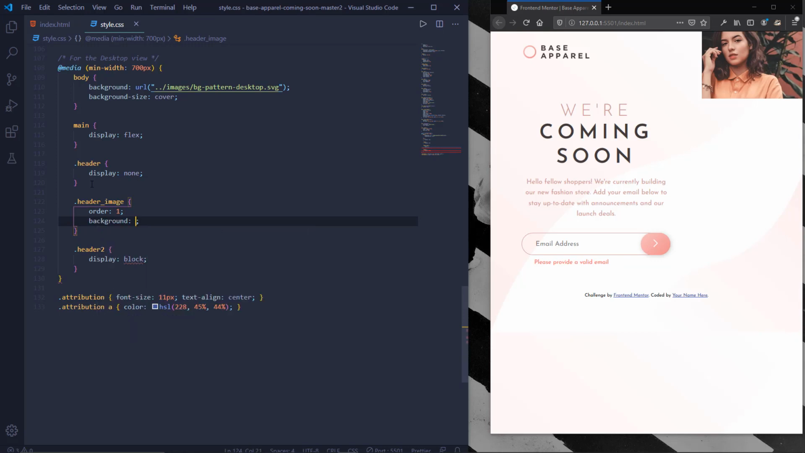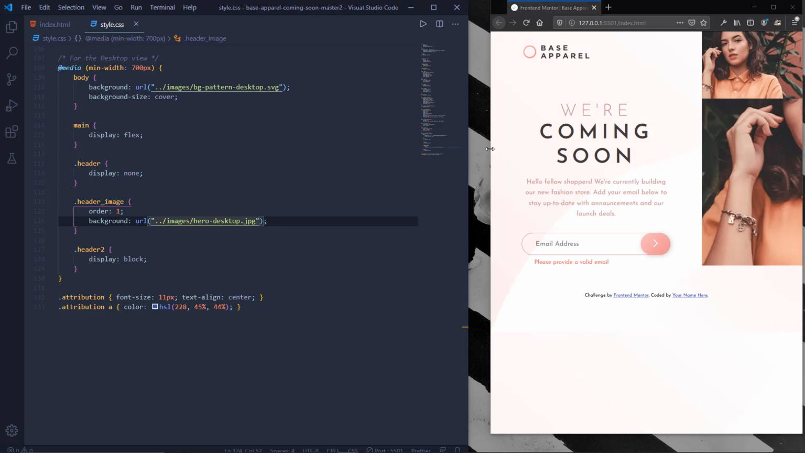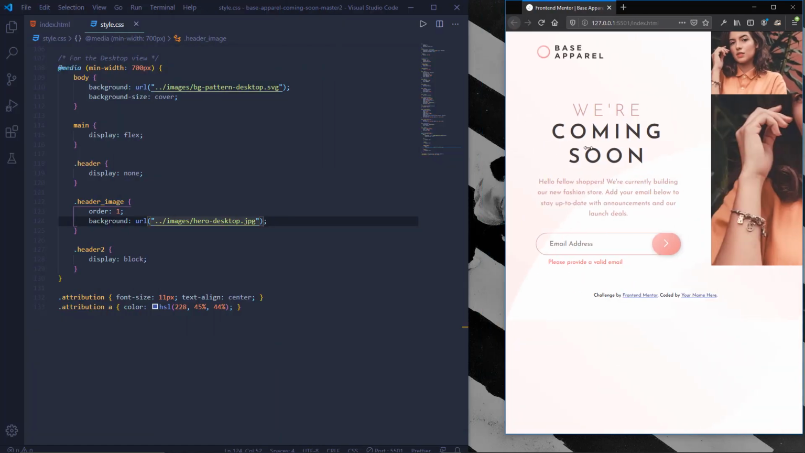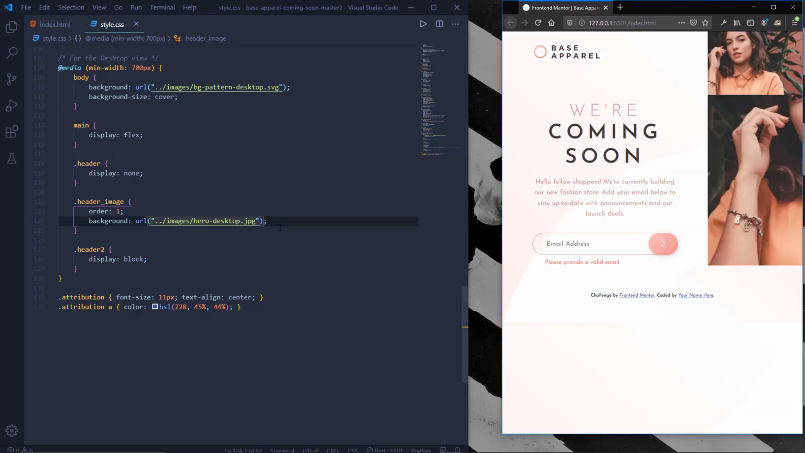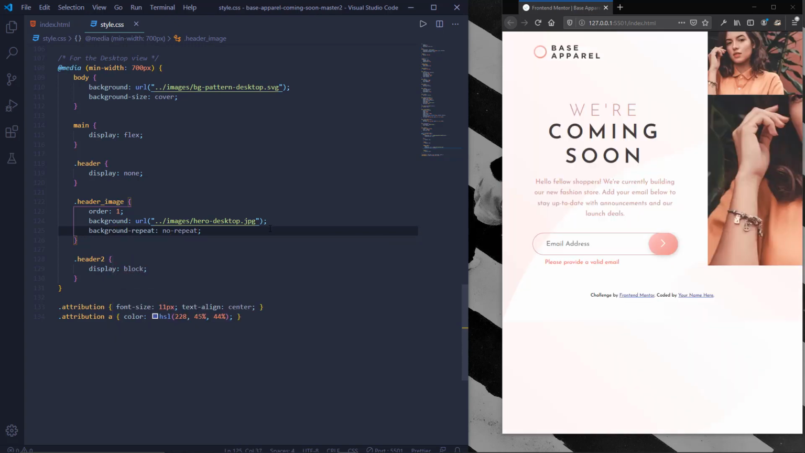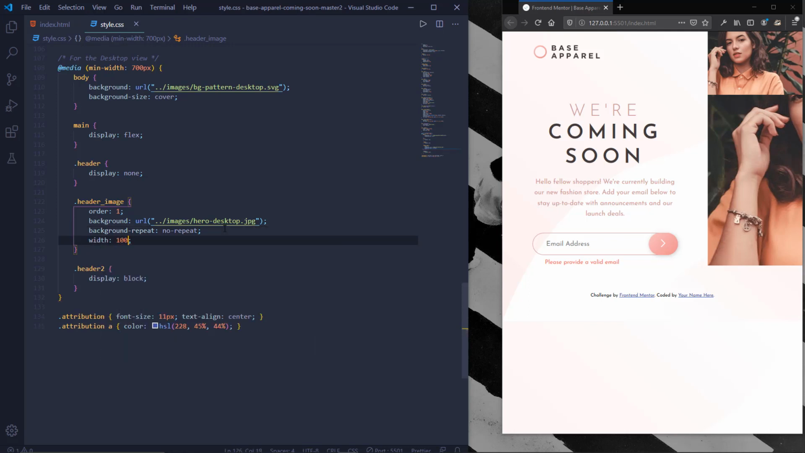Now we'll say the background should be URL /images/ desktop. So I want this image to show when I'm on the desktop view and not the mobile image. So now I say background repeat, no repeat. Also give the width 100% just to make it responsive.